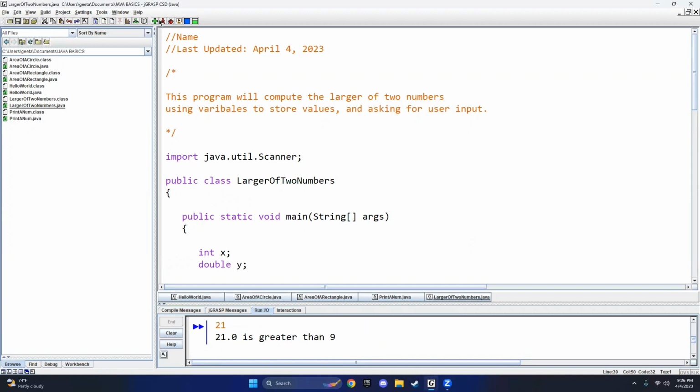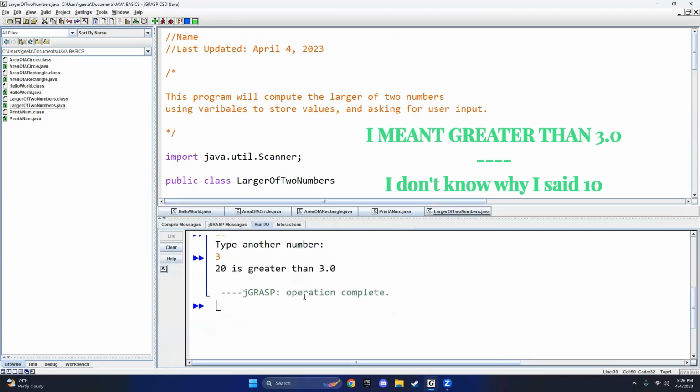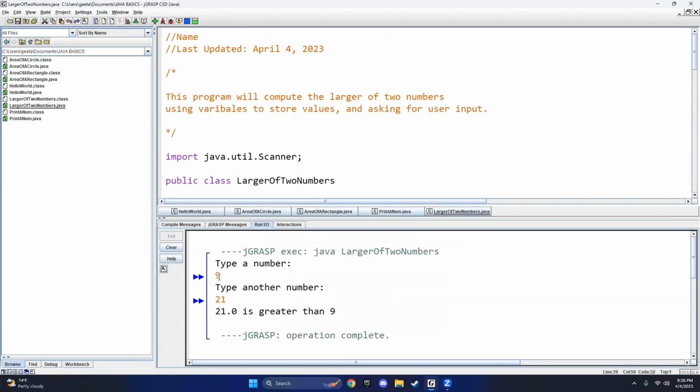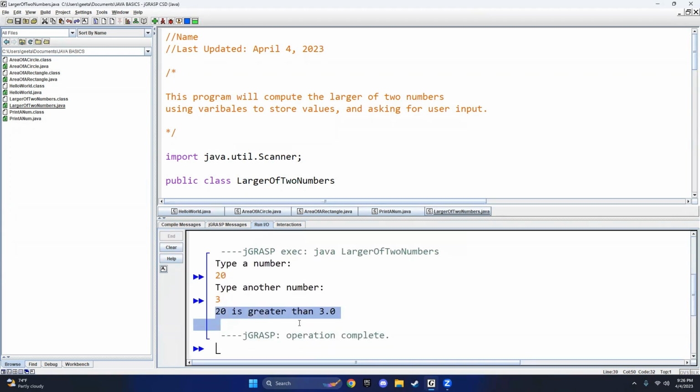Okay, now let's type in something else. Let's compile and run it again. Let's type in 20 and then let's type in 3. It gives us 20 is greater than 3. As you can see here, I wrote the smallest number here and the biggest number here, and it found that this is greater than this. And then here I put the biggest number here and the smallest number here, and it said this is greater than this. So this program is very simple and easy to understand.